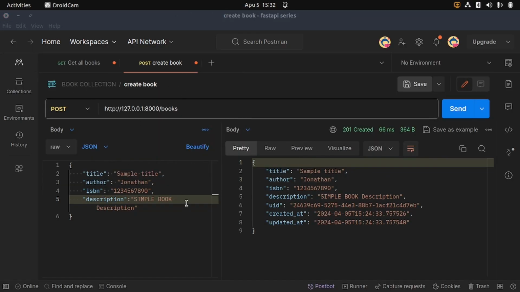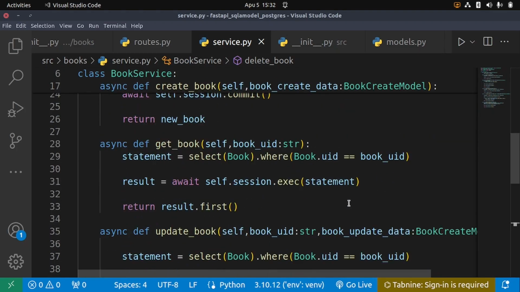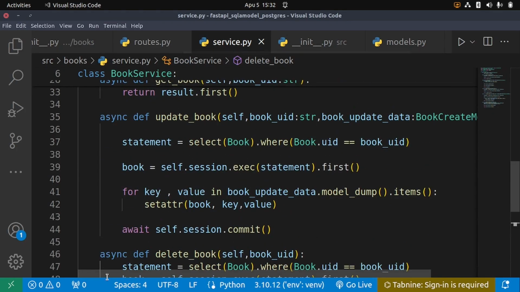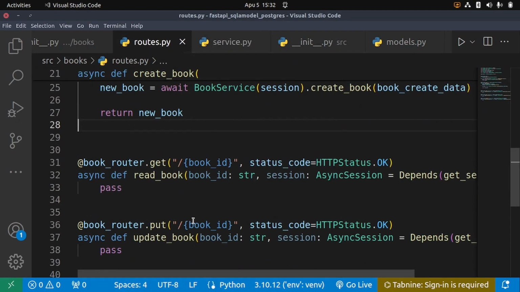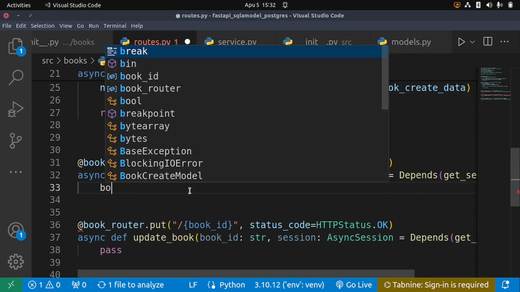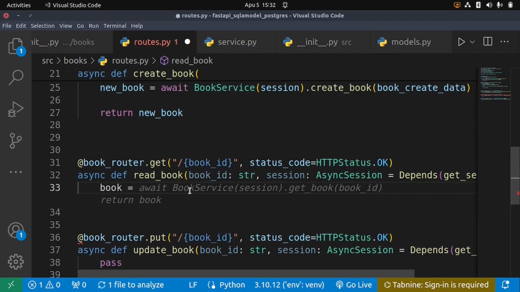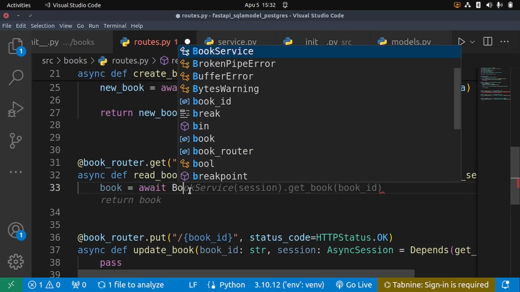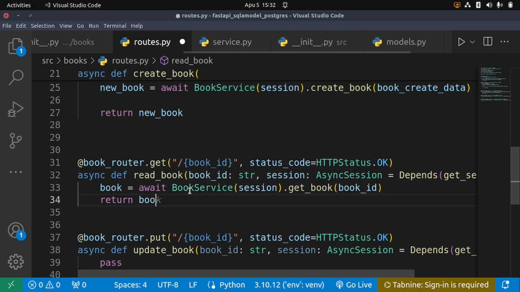let's try to update our book. So one thing that I had actually forgotten is that we need to go ahead and pass this onto our routes. So let's go to our routes, and we're going to begin with the one for getting a single book. So we shall say book is going to be equal to await book service dot get book, and we shall return our book. In this case, we are going to pass in our book ID, and that will return our book.